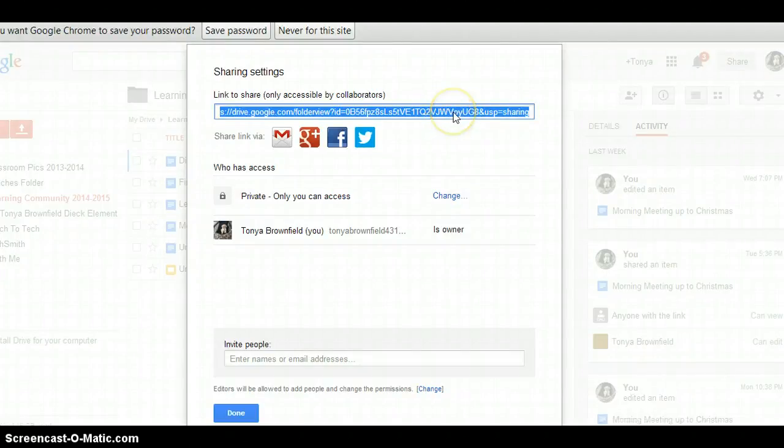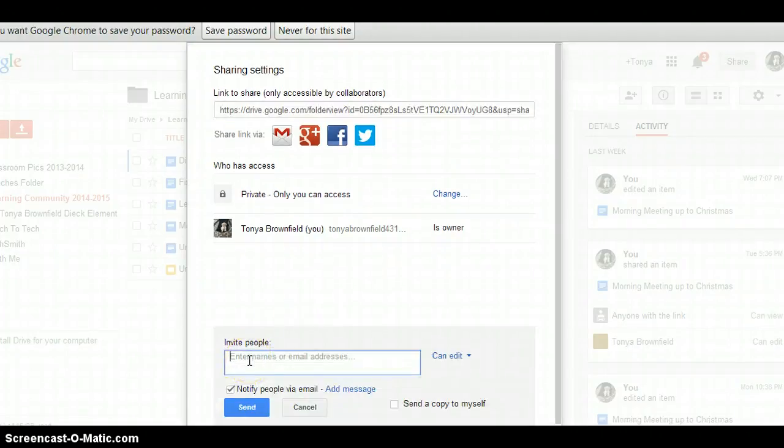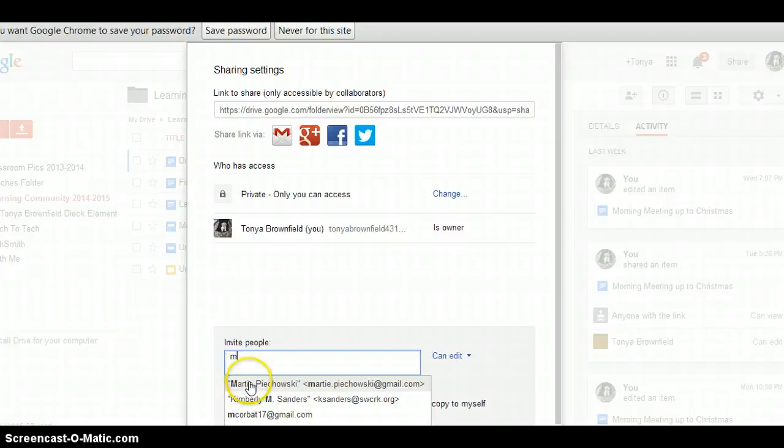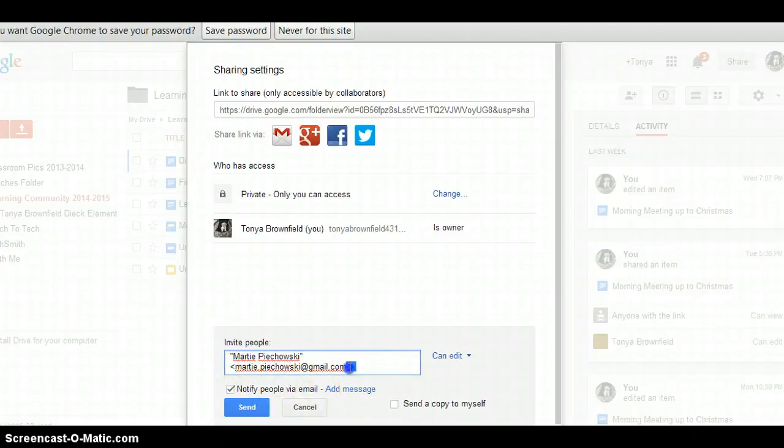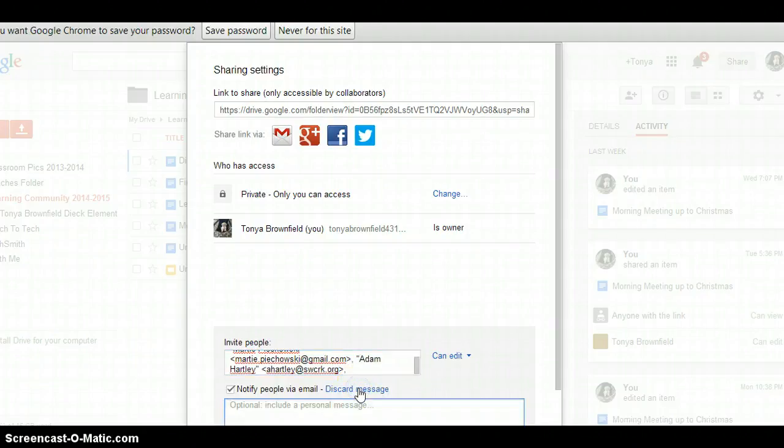You can copy this link, paste it in an email. Or you can go down here and if I want to invite more than one person, I could put Marty in there, and then as long as there's a comma right here, you can go ahead and just put in another person. So let's say I put Adam in there. I click Adam, I can share it with Adam. And just keep scrolling down here, and you can share as many people as you want. You can even add a message. You could click add a message and type a little note. Here's my digital portfolio. I'm done.